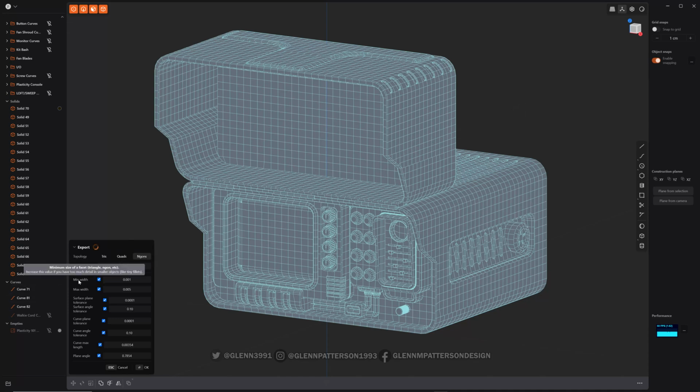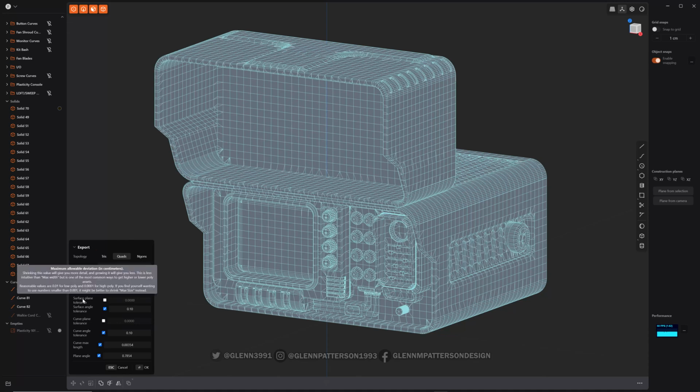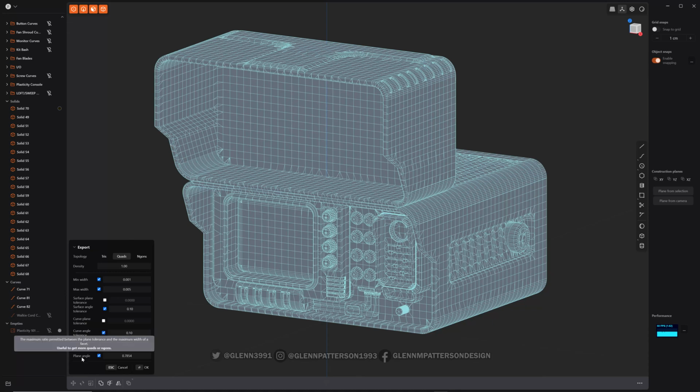Everything has a description behind it. Your min and max width is the size of your polygons. Surface plane tolerance, everything has got a quick reference there if you hover over it. I'm not going to go into explicit detail. I'll try to put a link to another video that has a little better walkthrough of this. But basically, yeah, you want to adjust everything. It's going to be different for everybody, what they're looking for. So, adjust accordingly.